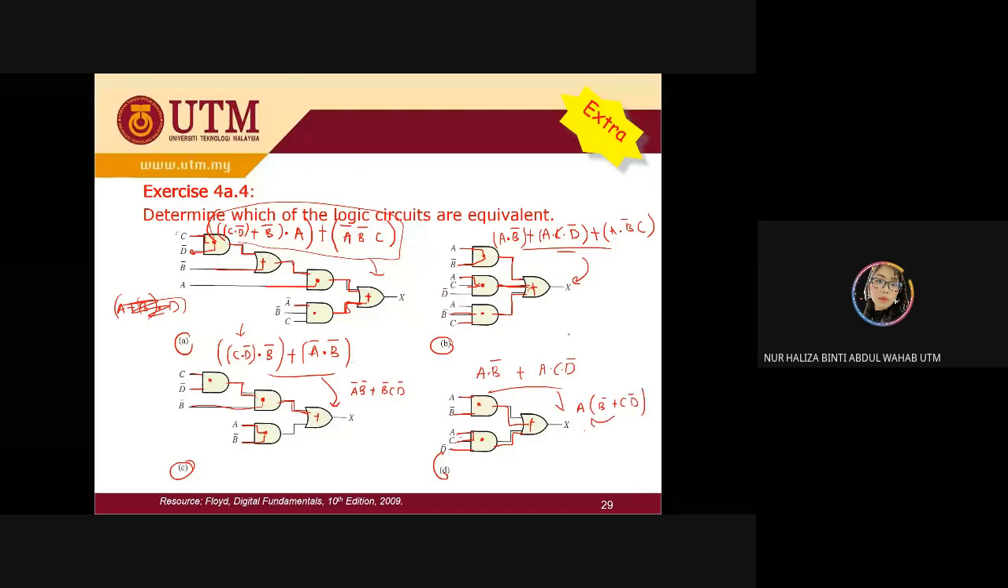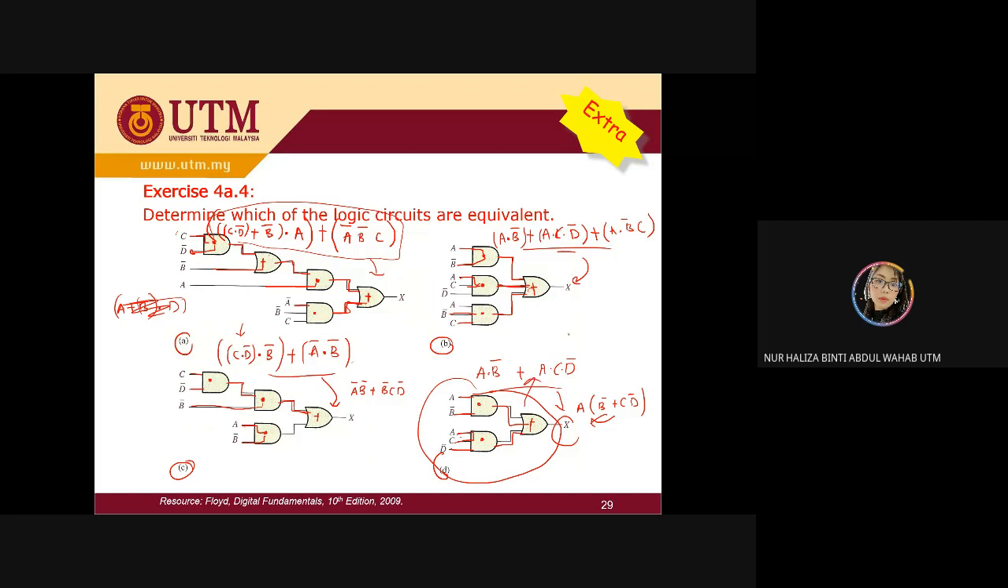This one also can. It depends on their equation whether they want you to simplify or not. But this one is just for you to see how you're going to convert from a logic circuit to a Boolean expression. Any question from this part? It's all clear, Doctor. Okay, thank you.